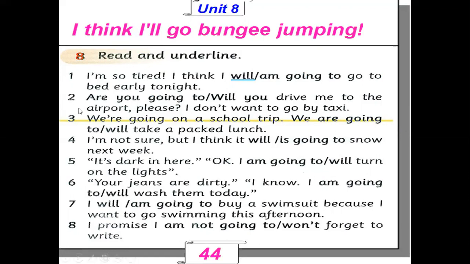Number 2, are you going to or will you drive me to the airport, please? This is a request. A request means someone asks another one to do something for him. So, will you drive me to the airport, please? If there is a request, use will. Don't use going to.